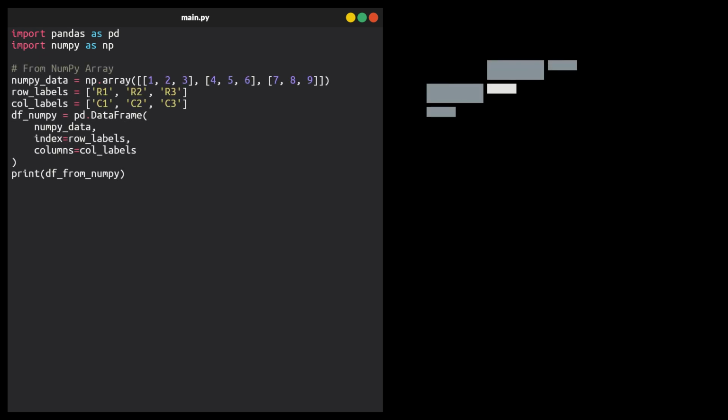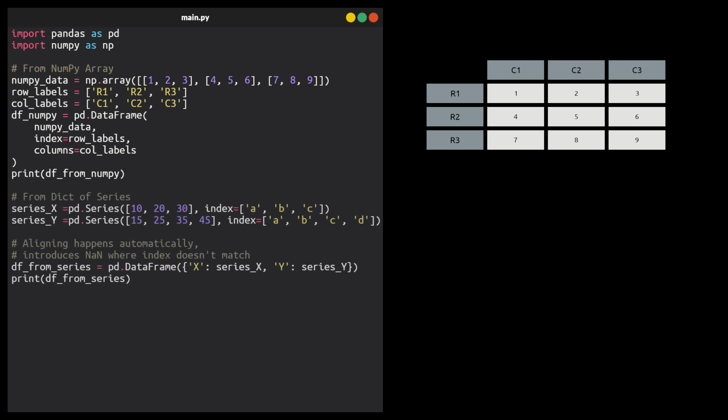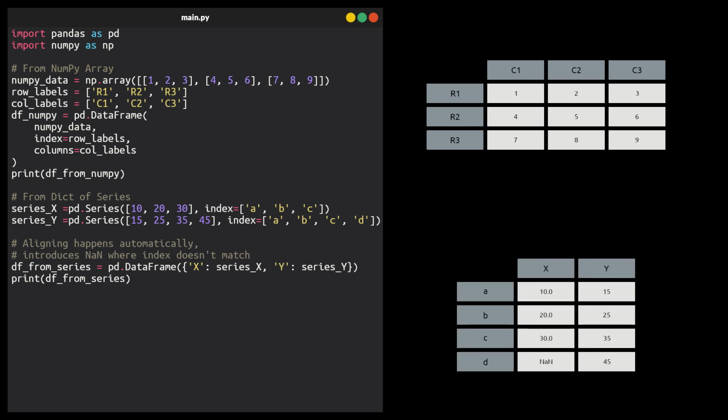Third, from a 2D NumPy array. If you have data in a NumPy array, you can turn it into a DataFrame, but you usually need to specify the column and index labels. Fourth, from a dictionary of Series. This clearly shows the relationship between Series and DataFrames. Pandas automatically aligns the data based on the index labels. Since D only existed in series_Y, series_X gets a NaN value in that row for column X.